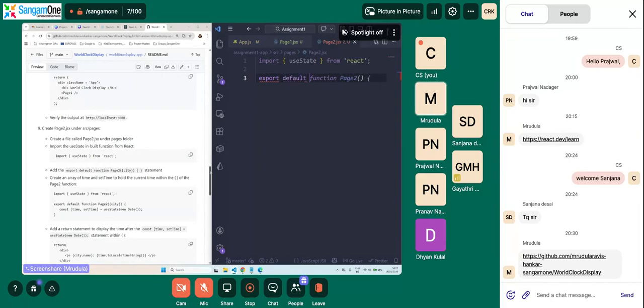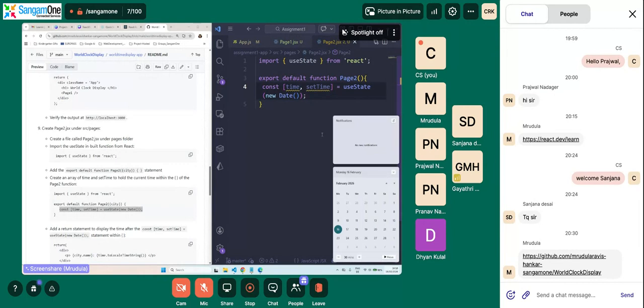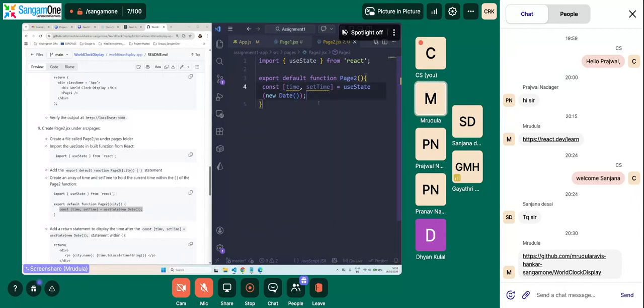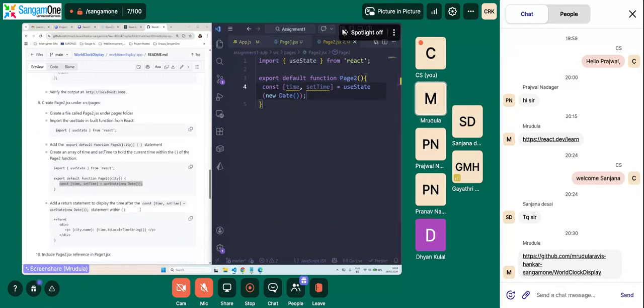default function page2, and then inside this we will be having const time, set time, new state, new date. So basically we are going to extract the date, the time from our local system. Okay. Then we are going to manipulate this date. Okay.